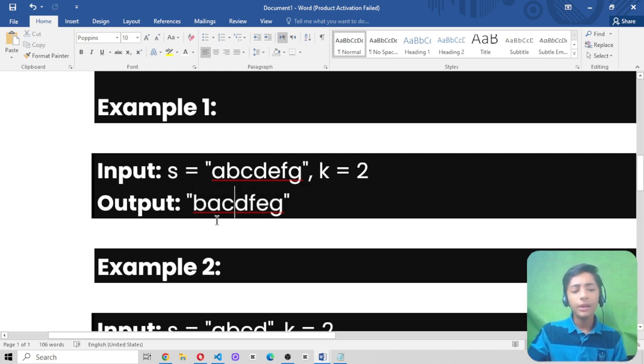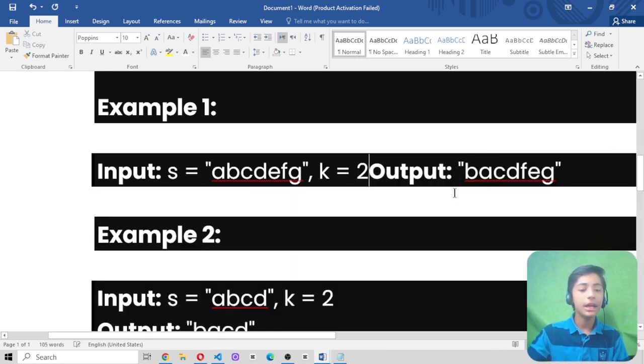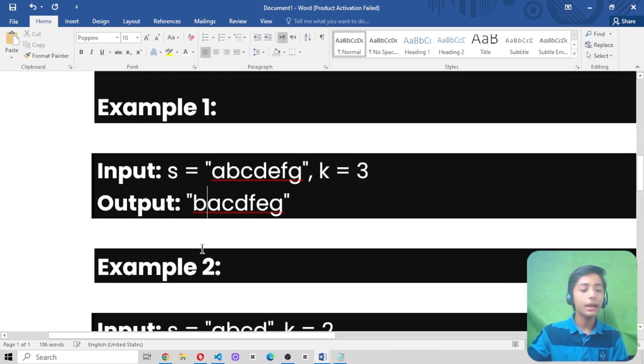Now why is it starting from b, why is it not starting from a? Let me tell you, because I write here 2, and a is in position 1 and b is in position 2. So that's why it is starting from b. If I write 3 in the integer k, then it will start from c, and then a, b, so c b a, then d f e g, like that.